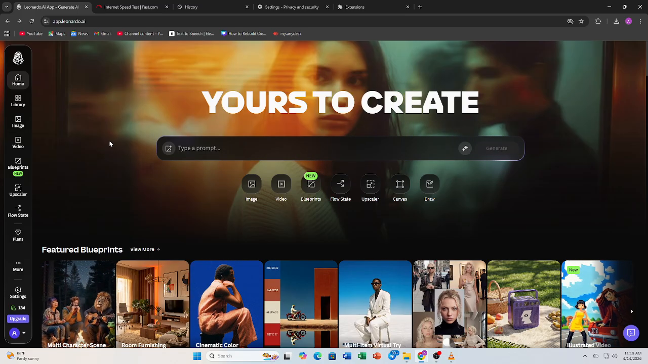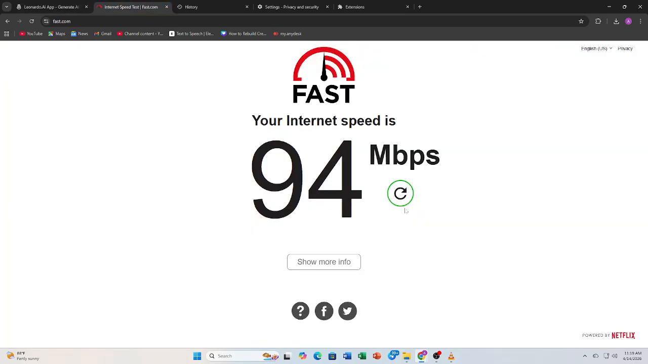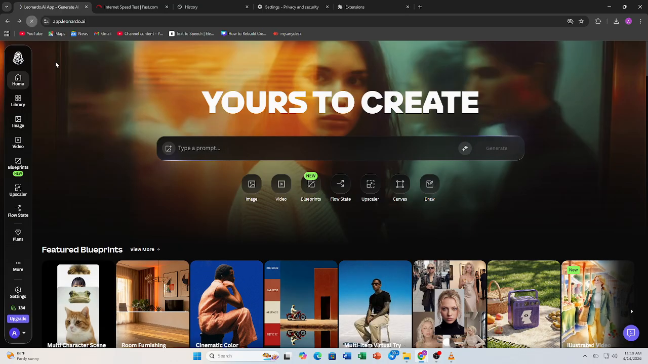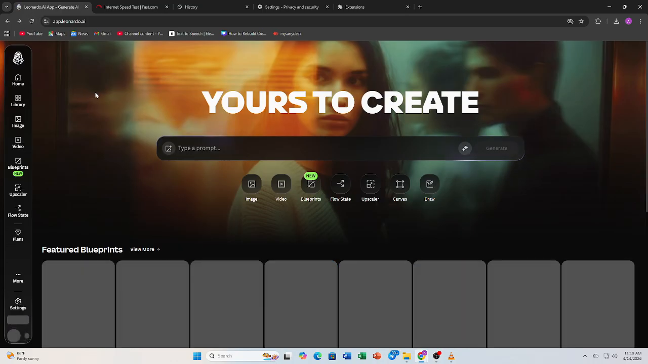First, make sure your internet is stable. An unstable connection can break prompt submission. Next, refresh the page and try again. Temporary glitches can cause prompt errors.